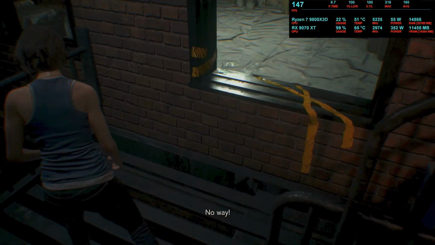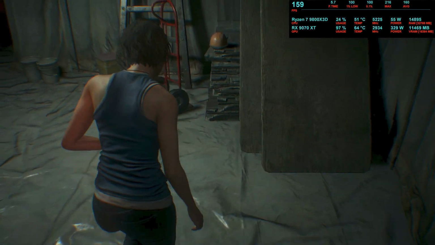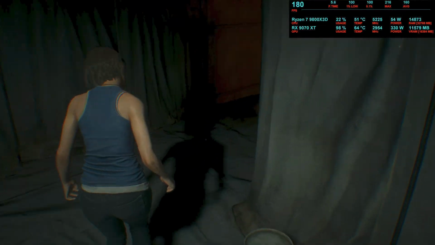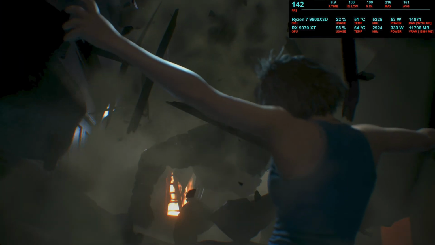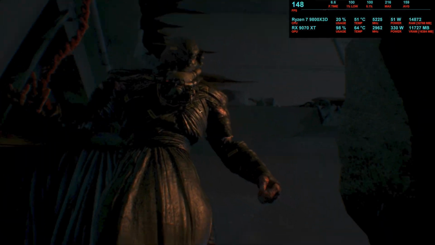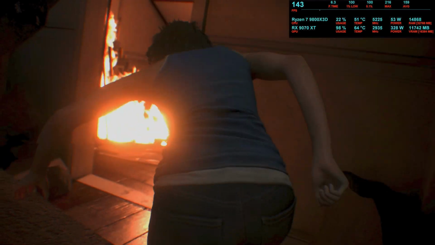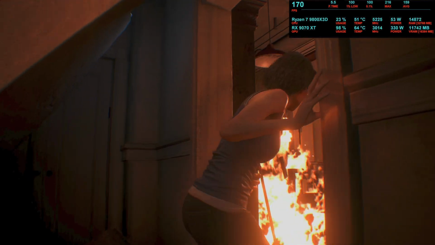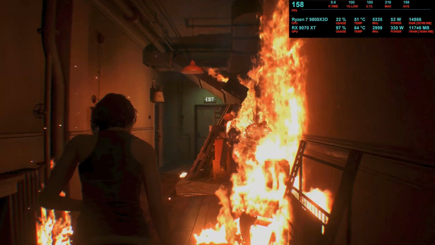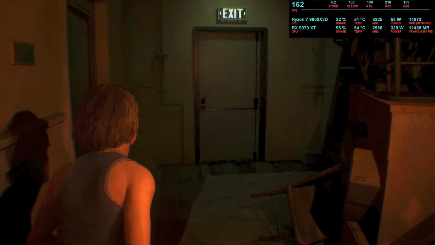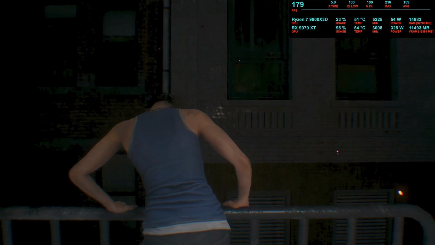All right, frame rate 140, 147. Easy day. Full GPU utilization. 9800X3D running nice and cool. The 9070 XT definitely ain't being held back by the 9800X3D.